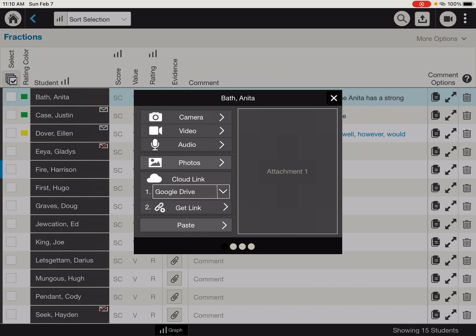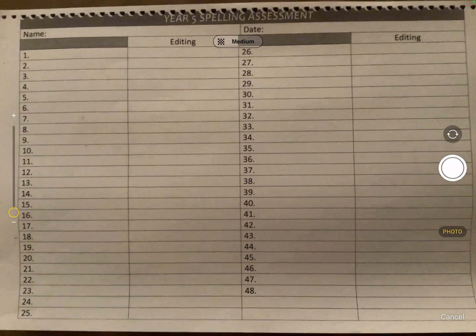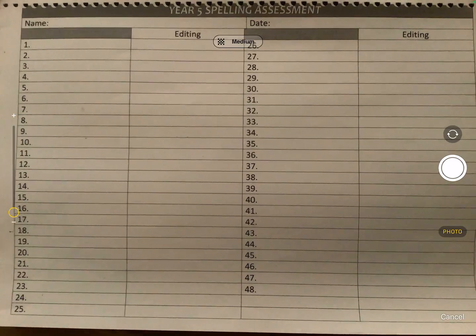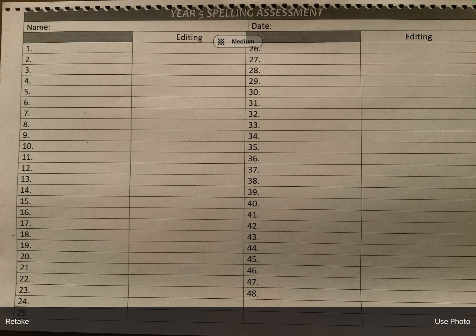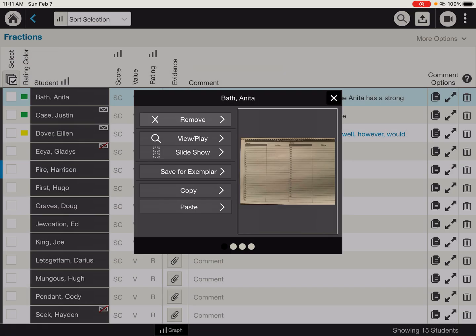So let's take a look at camera. If I want to take a picture of some writing they did, or some worksheet, or some kind of paper test, then I just use the camera. You should have good lighting. I don't have good lighting here right now, but let's pretend this was a completed one. So this has the student's work, say it was some spelling assessment, and I just take it. You see use photo or retake at the bottom, so I'm just going to use this photo, and that would collect that evidence for that student.